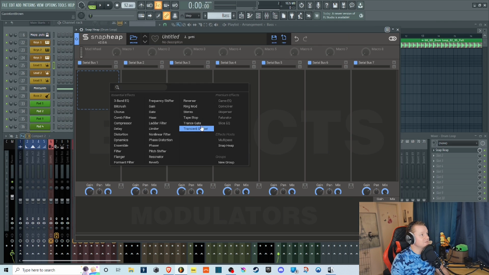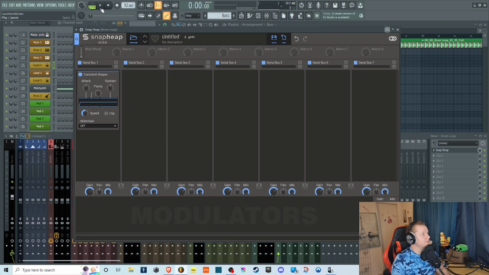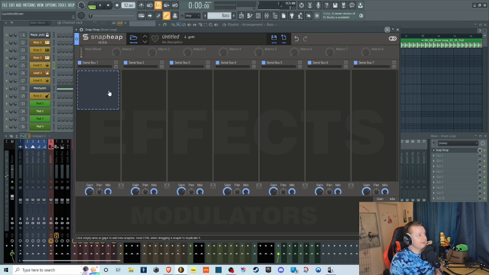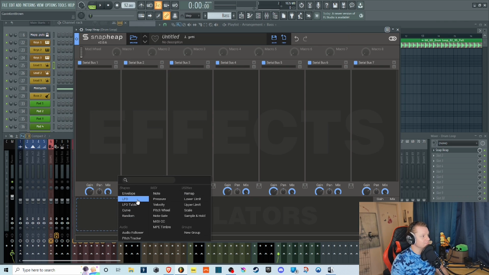And last but not least, the transient shaper. Oh. Transient shaper is fairly basic, but that is actually pretty nice. Those are all the different effects that come with this thing. I haven't even gotten into the modulators. Like, oh gosh, that looks complicated.